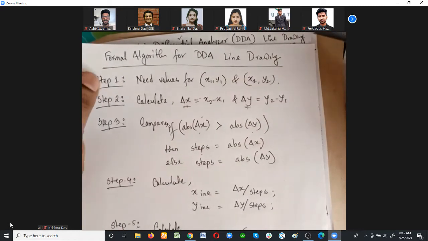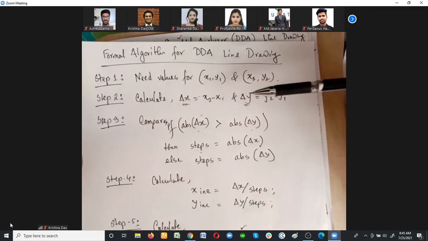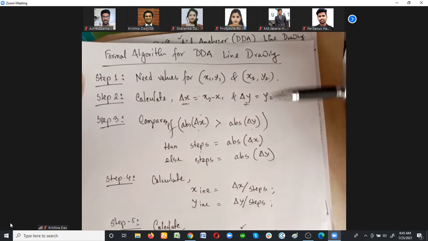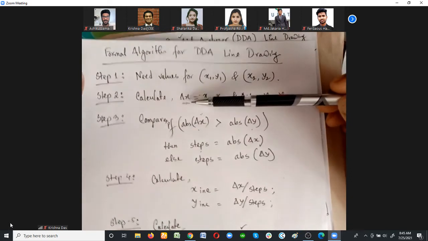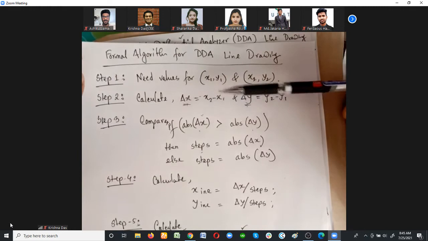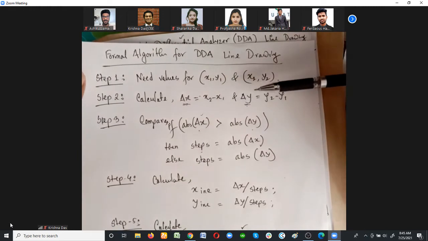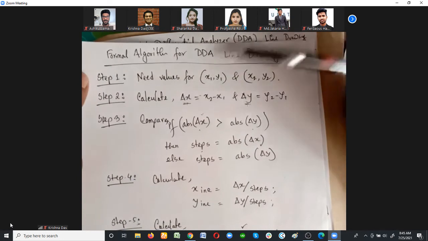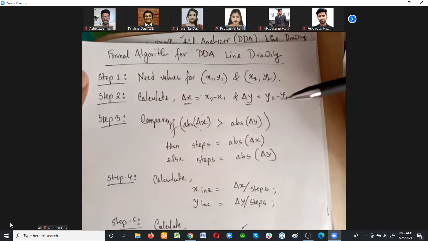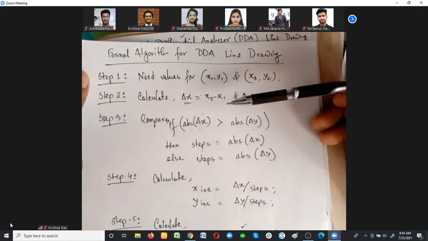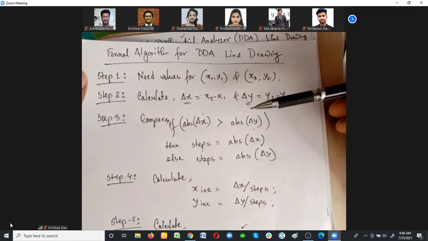We discussed that one yesterday as well. Now in step 2, we find out the values for del x, that means the distance between the x coordinates, and del y, the distance for the y coordinate, because we need those two differences. Then we compare those two values on their absolute value, not the sign value.